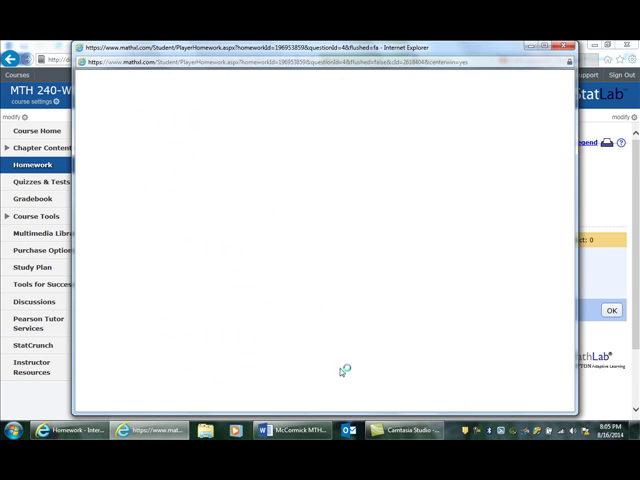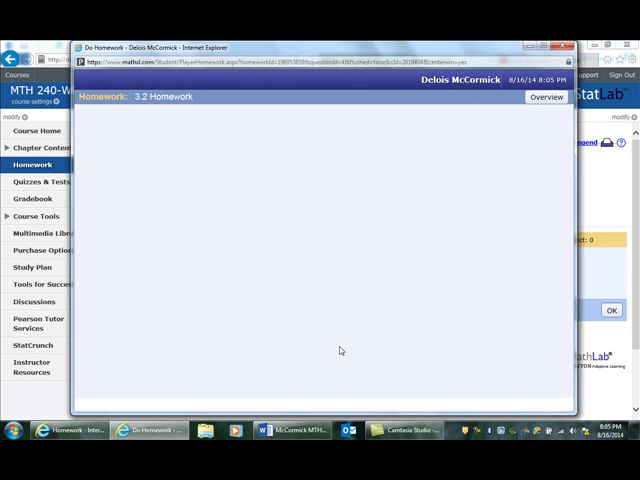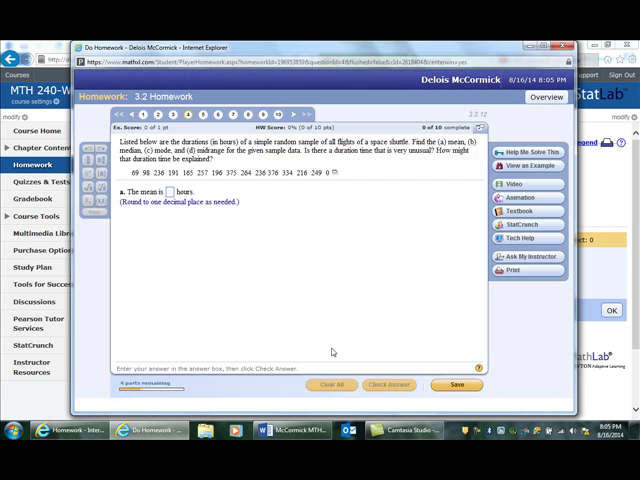Most of the homework assignments have anywhere from 5 to 25 exercises per section, and each week you'll be doing most of the time 2 or 3 sections. What you'll notice is in some cases you have true or false. In other cases you may have multiple choice questions. Here you actually have to do a calculation.